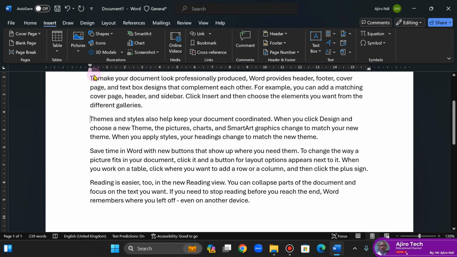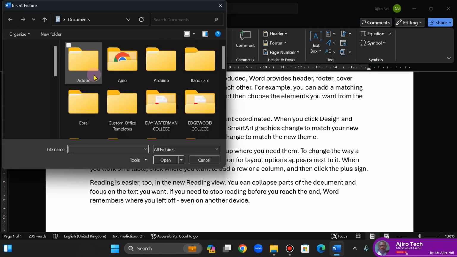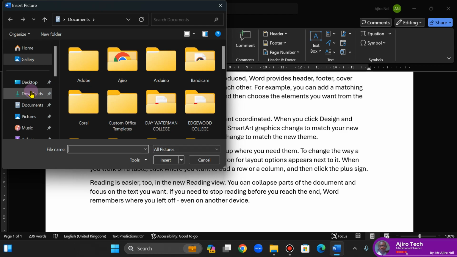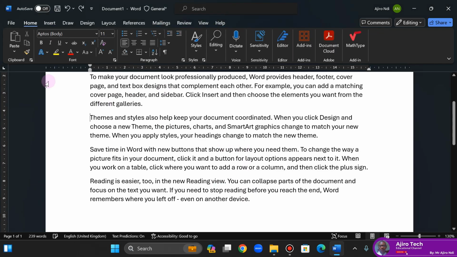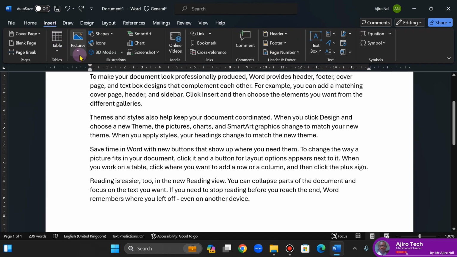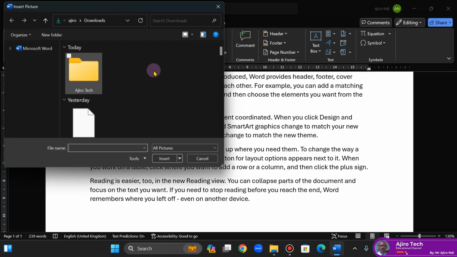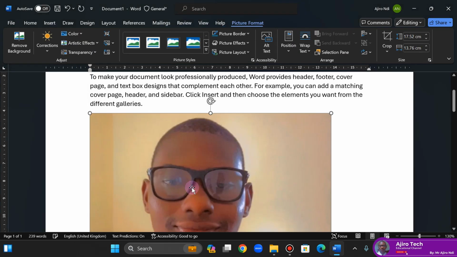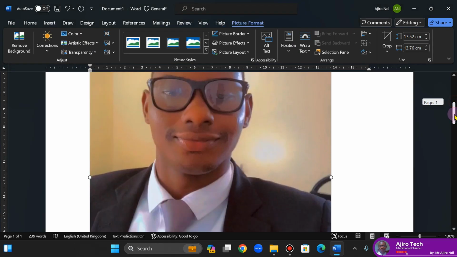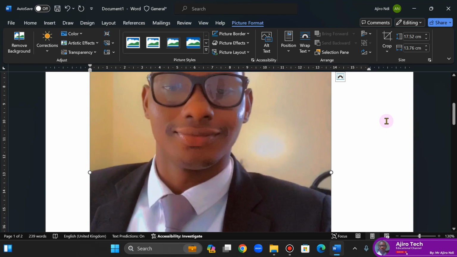If you look at This Device, I'm just going to go to Downloads, Ajiro Tech. I'm just inserting this real quick. So Insert, Pictures, This Device, Ajiro Tech. So this right here, right? And then I'm going to click on Insert. And now I have it. Okay, so this is just too much, right?